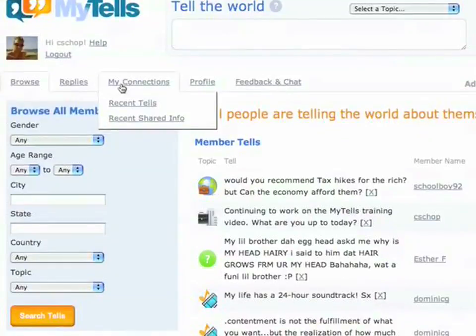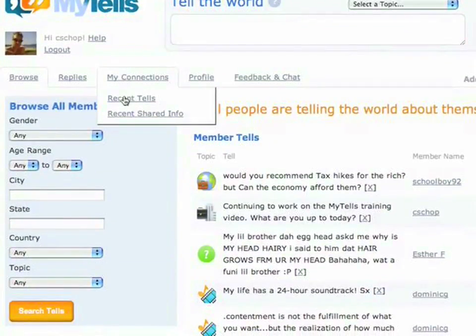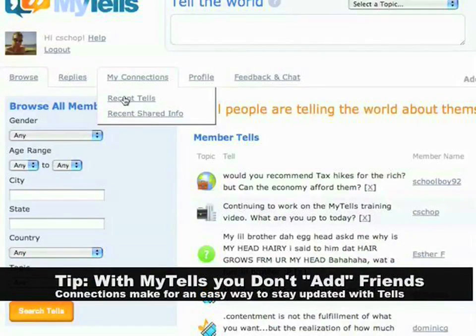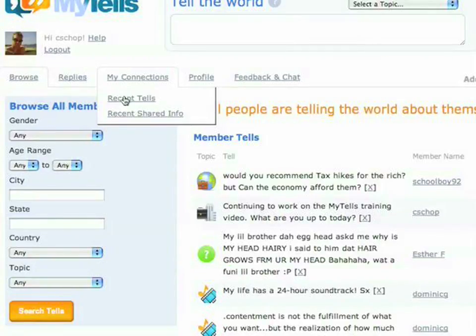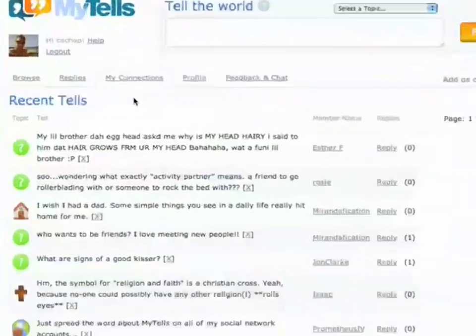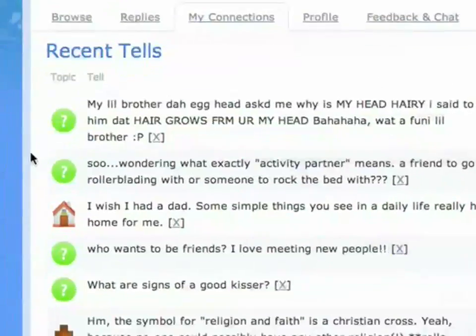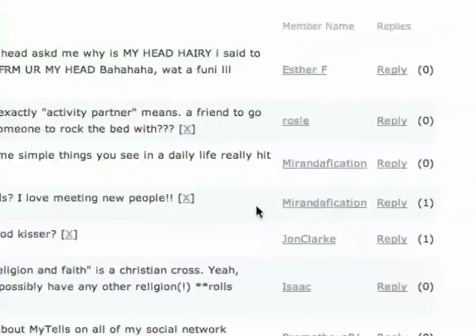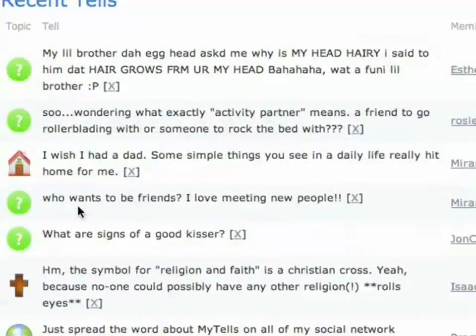But what My Connections is, it's a way to follow along with the new tells that your connections have created. So it's kind of like friends on Facebook, I guess, but we don't really have that. So it's just a connection, really. It's an easy way to follow people that you've already established some kind of relationship with. So here, if I go to recent tells, these are all the people that I'm connected with, and I can see their most recent tells and reply to them from here, as well as click on their profile username to go off to their profile.